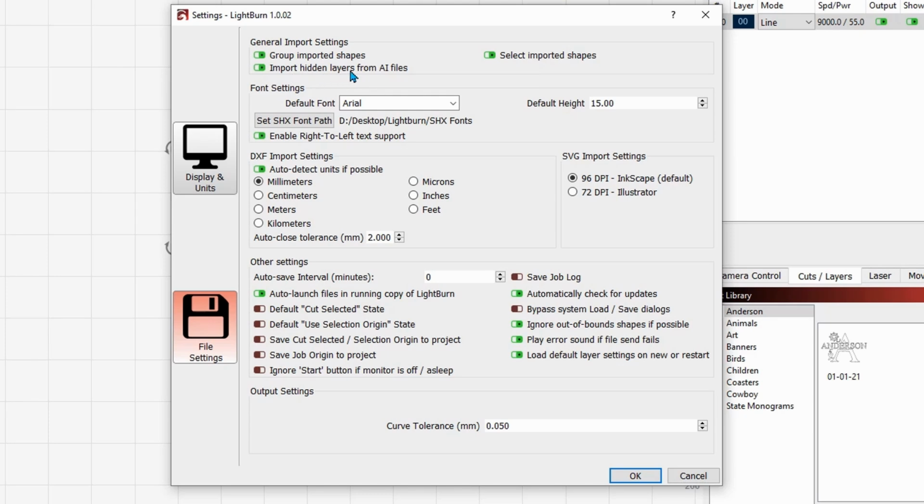You want to import hidden layers. All of this should be fine. Here you can set your default fonts. I like Arial, default height 15 millimeters. And if you use SHX fonts, you can set the path to it. I do. I have my path set. You can change this to whatever you want. If you don't use SHX fonts, you don't have to worry about it.